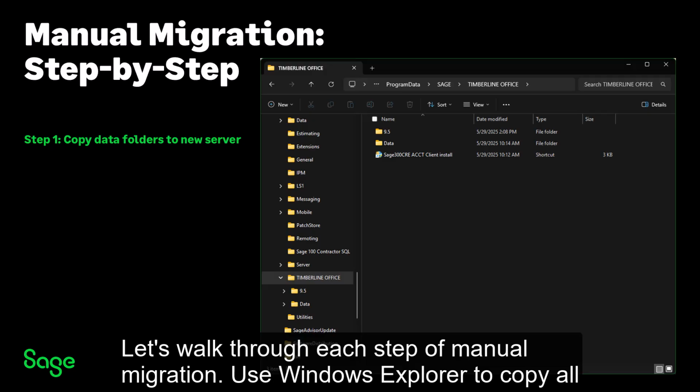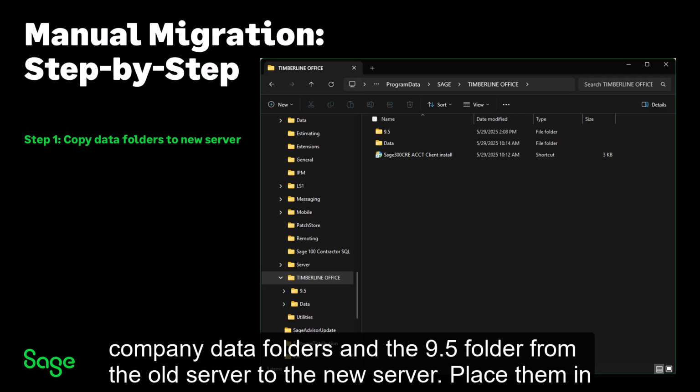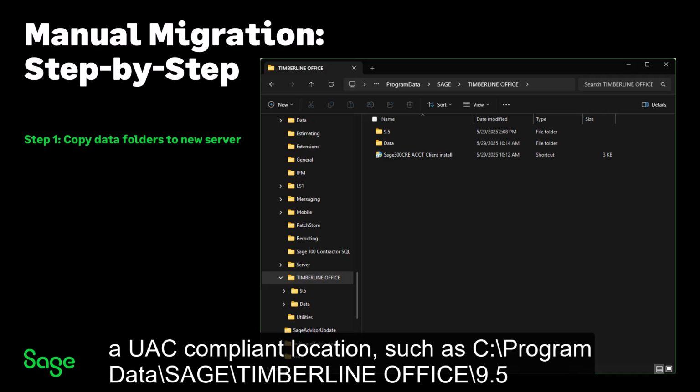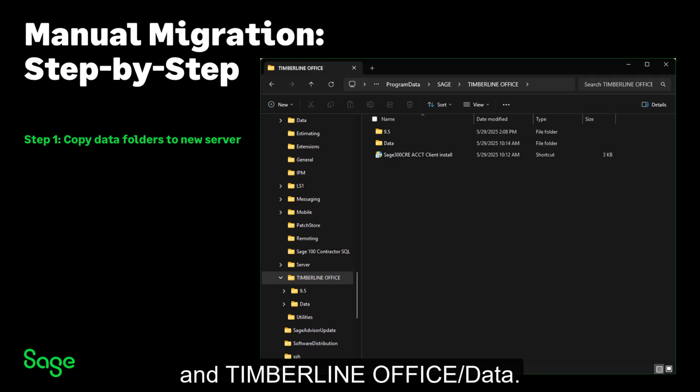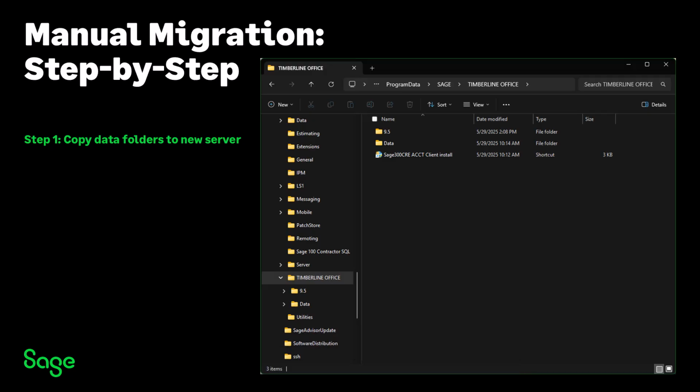Use Windows Explorer to copy all company data folders in the 9.5 folder from the old server to the new server. Place them in a UAC-compliant location, such as C:/ProgramData/Sage/Timberline Office/9.5 and Timberline Office/data.